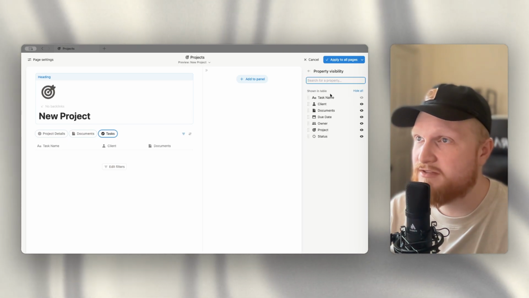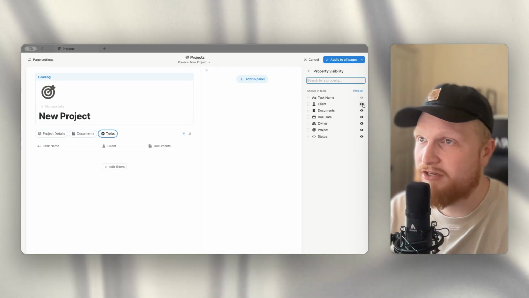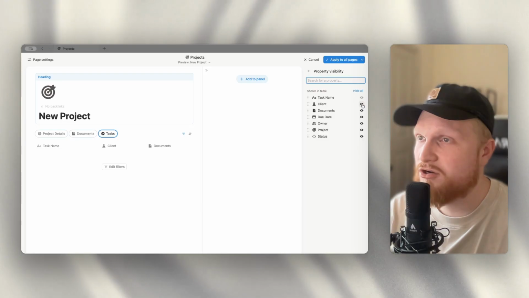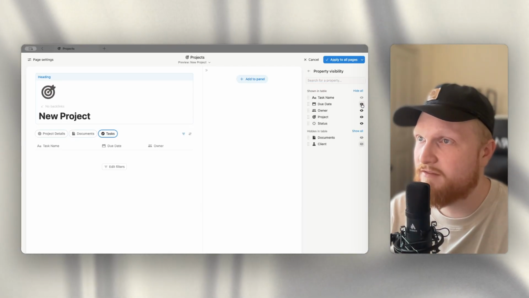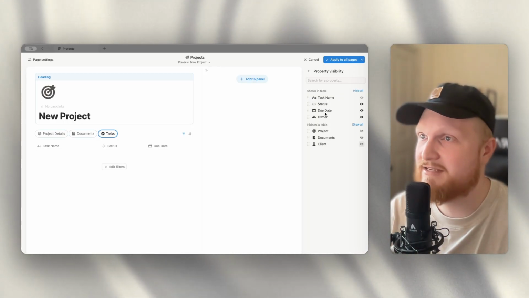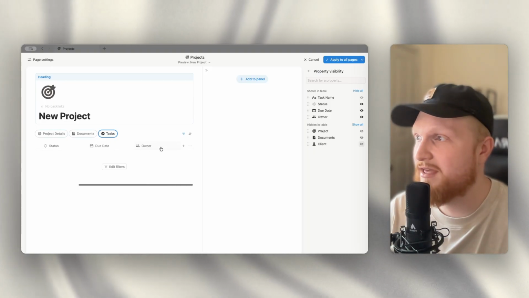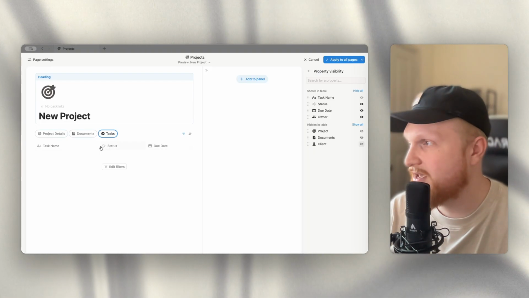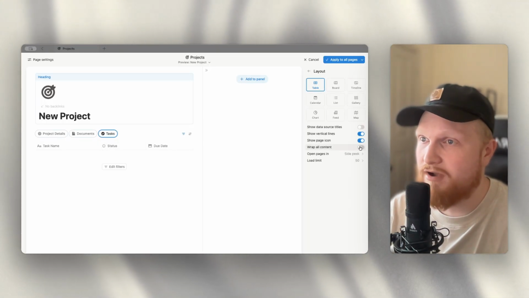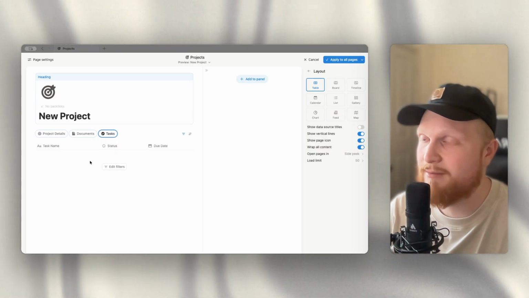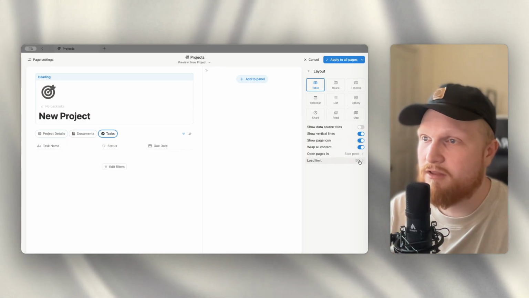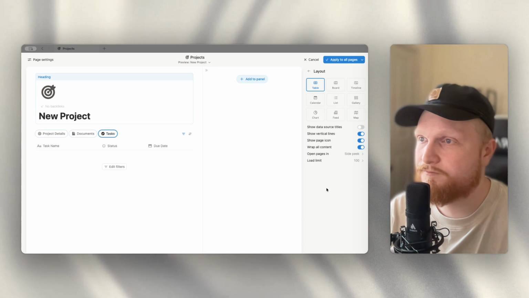For the properties visible, I do want the task name. We can turn off the client field, the documents field, and the project field, and I just want to see the task, the status, when it's due, and who is the owner of that task. And then I'm going to click back, go to layout, and wrap the contents because these task names might be long. And on the load limit, I am going to do 100.